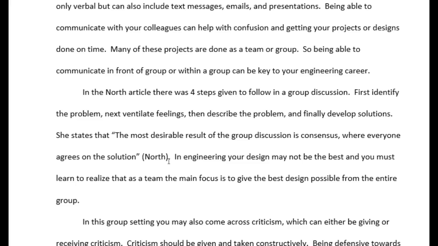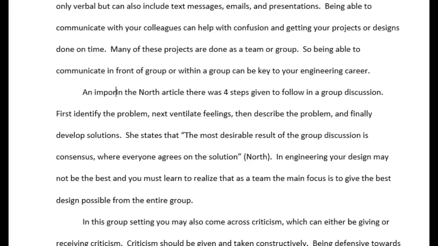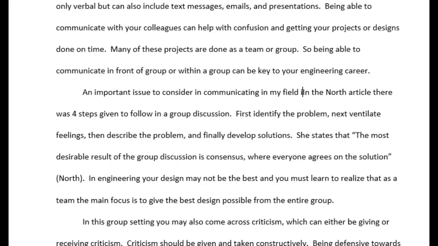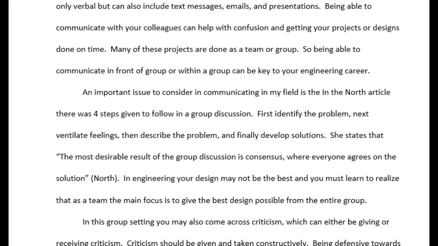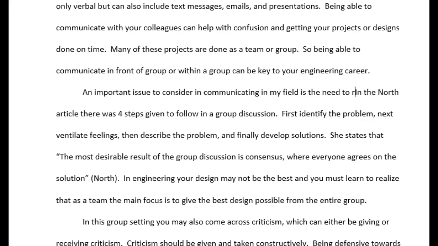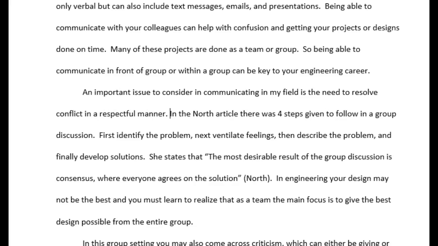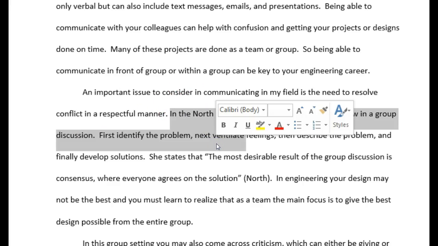If you're confused by that, let me know, because I think there's ways to take a paragraph like this, where it's focusing mostly on what North had to say, and you could turn it into something like, an important issue to consider in communicating in my field is the need to resolve conflict in a respectful manner. That's a concept. Focusing on North, that puts the emphasis on her writing. I want the emphasis to be on your writing, like the idea that you're trying to get across.